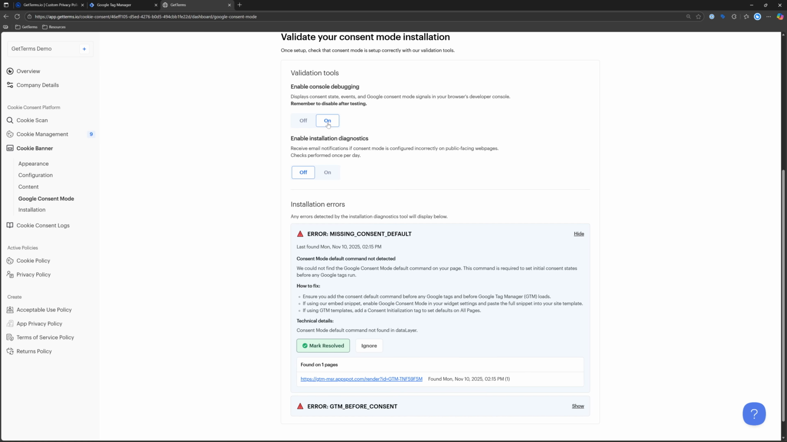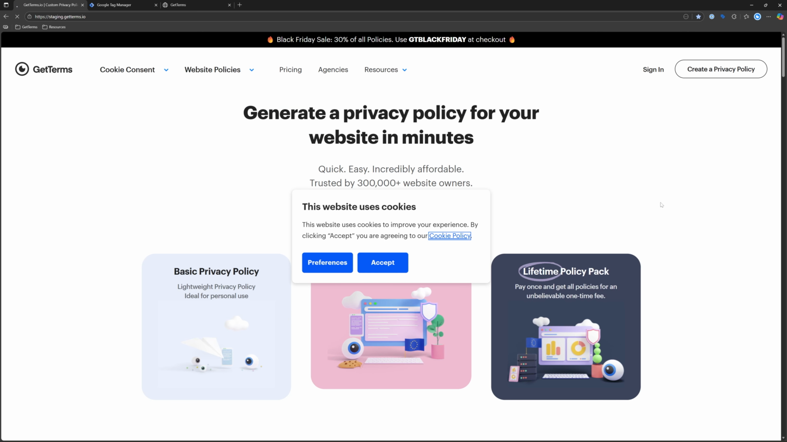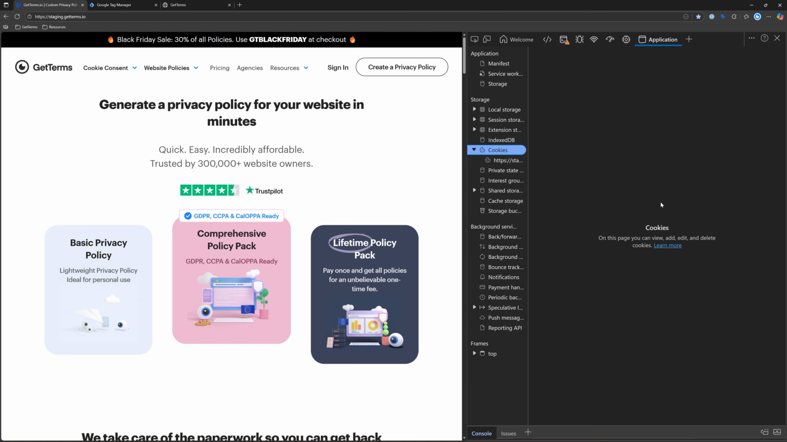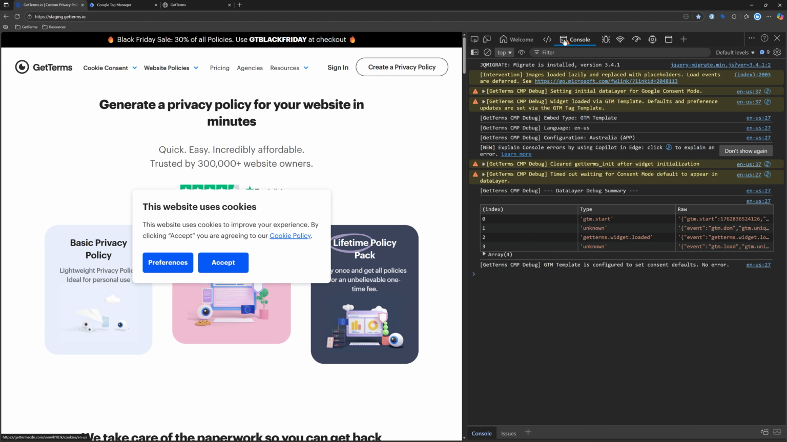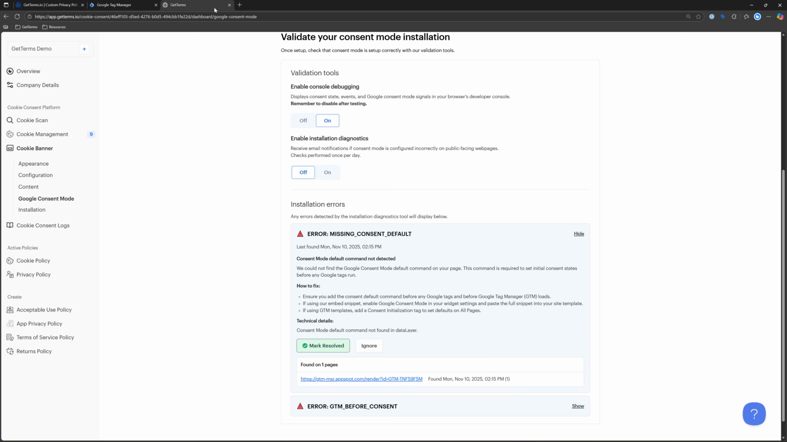I'll show you how this looks. So we've enabled console debugging. If we go to our site where our banner is installed and we click F12 and then navigate to the console icon here, we should see a bunch of information relating to the installation of our banner. Any errors will appear here and also how to resolve them. In addition to this, as I mentioned, any errors flagged in the console will also appear under installation errors.